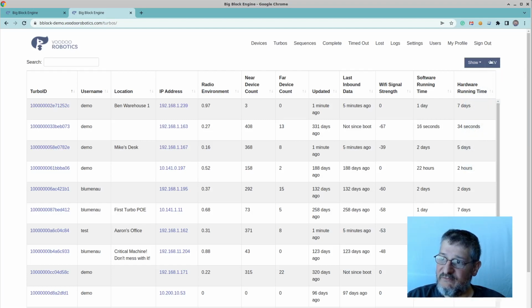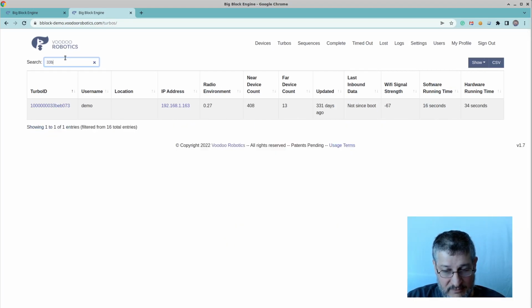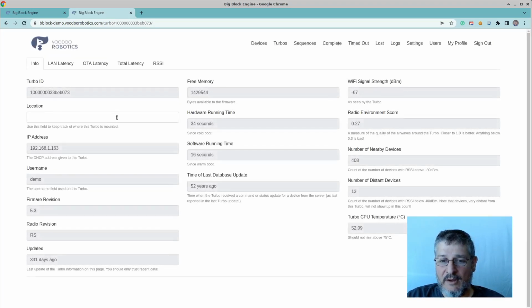Again, you've got the CSV export, so you can export this into your spreadsheet. And if you're looking for a particular turbo, let's see, this one has a 33B in it. You can key down on that particular turbo. And then you've got all sorts of information here. Let's start out by just clicking on this turbo and going into it. You can actually see here.